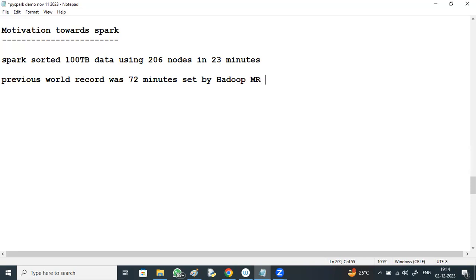Hadoop MR cluster. Even by using 2100 node systems, whereas here Spark has used only 206 system nodes. But even by using 2100 systems, it has taken 72 minutes.